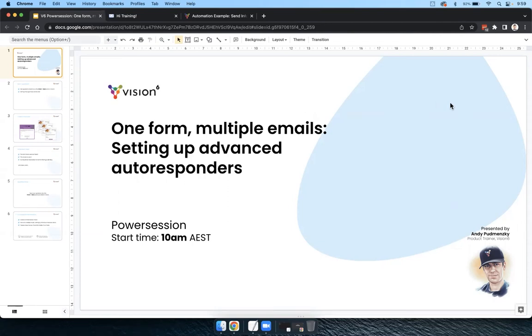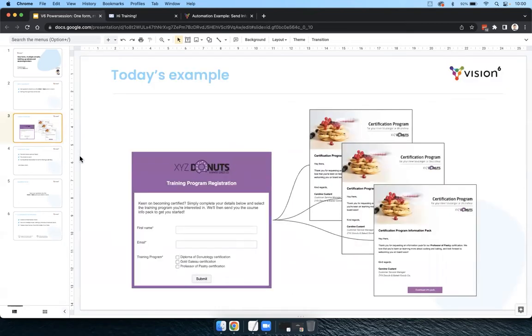One form, multiple emails, setting up advanced autoresponders. My name is Andy, the product trainer here at the Vision 6 office in Brisbane, and I'll be taking you through today's session. So in today's example, we're going to set up an automation that does the following.